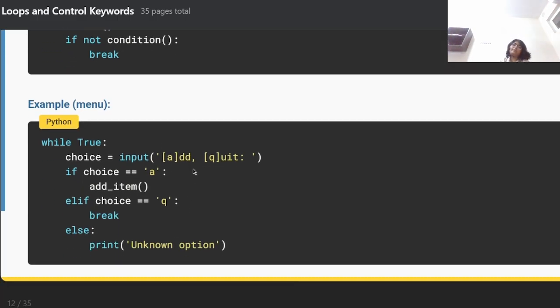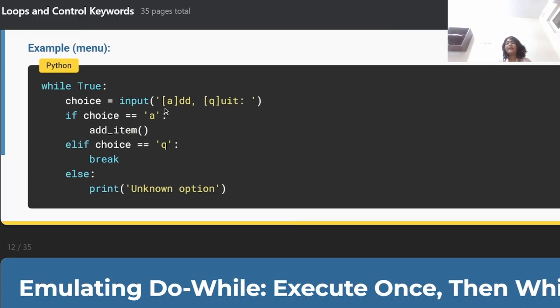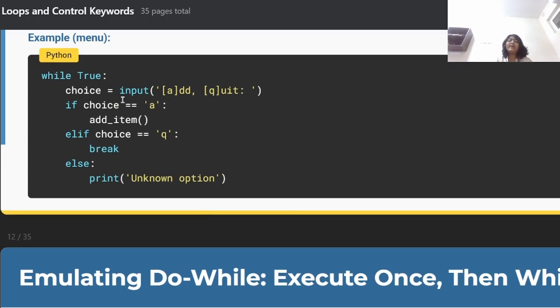A menu driven program is given here. While True, choice is input of A for Add and Q for Quit. If choice is A, add item. If choice is Q, break. Else print unknown option. So what happens in this case? It takes an input of A or Q. If the choice is A, then it adds an item.